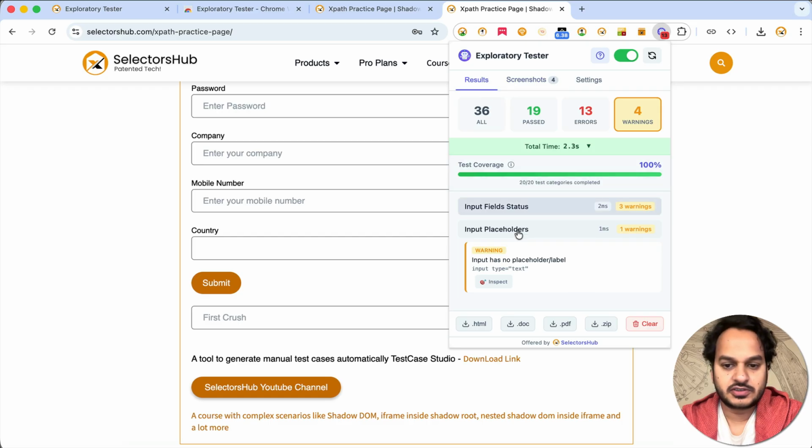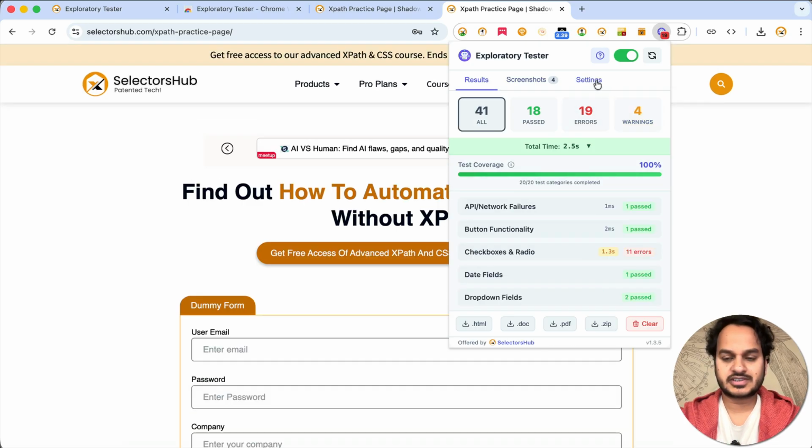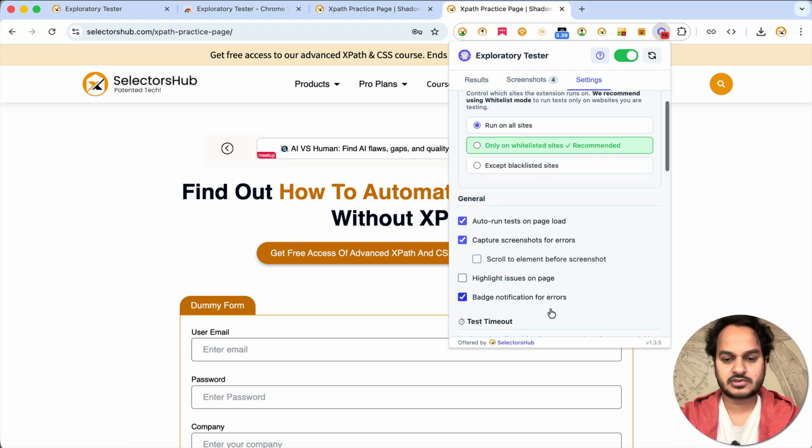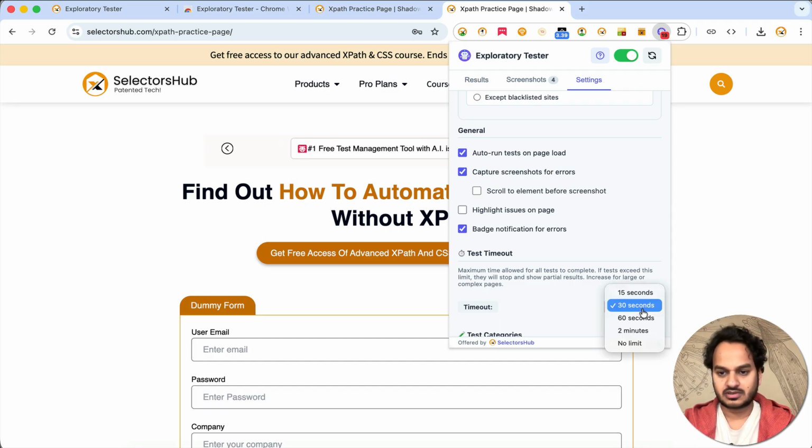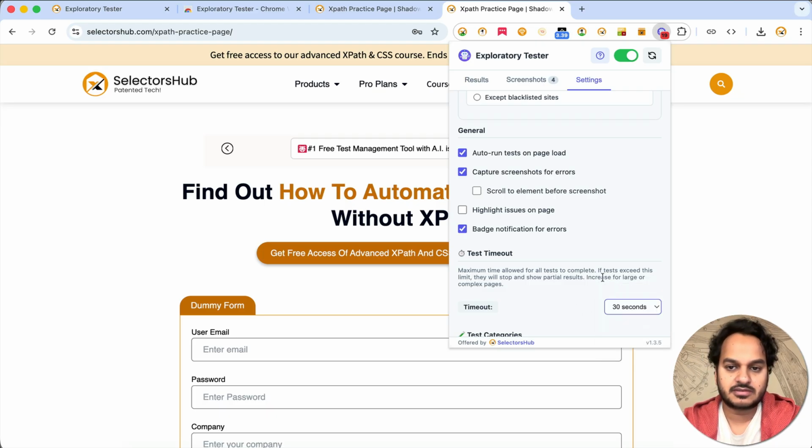Okay. So under results, you will find. And okay, under settings, there are lots of settings available. Like here, you can see batch notification for errors, timeout. By default, when you open any website, it will automatically start running. And sometimes if there's a huge DOM and a very heavy loaded website, it might take more time. And you don't want to run this tool for a long time. In that case, you can set timeouts here. Like for how long you want to run, like 30 seconds, 15 seconds, 60 seconds, or 2 minutes, or no limit. So you can choose from here for how long this tool should run. That way it will be easy for you, it will not keep on running forever.